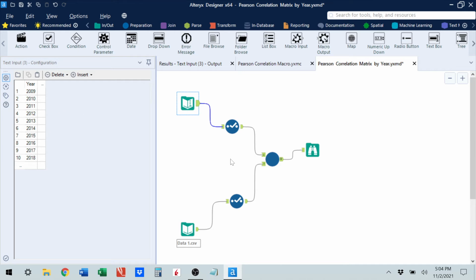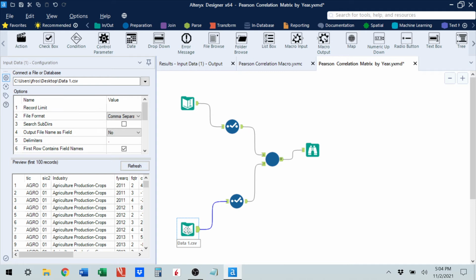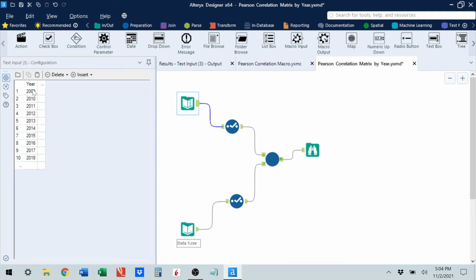In fact, we know this data has all 10 years, right? But if we only want to do 3 of those 10 years, suppose 2009, 2010, 2011, then we can just get rid of all these if we want to. It'll only find 09, 10, and 11 in this data and only do the macro for those years. All the other years it'll leave alone. Does that make sense? So let's try it this way.